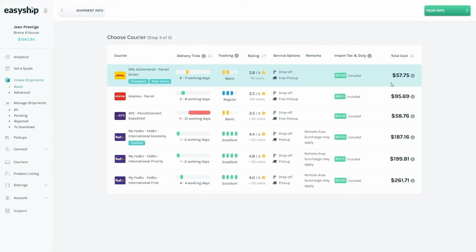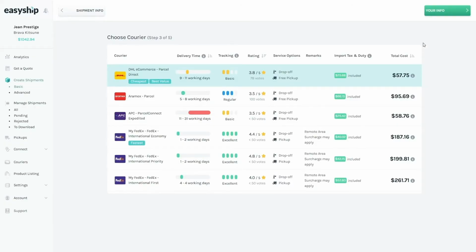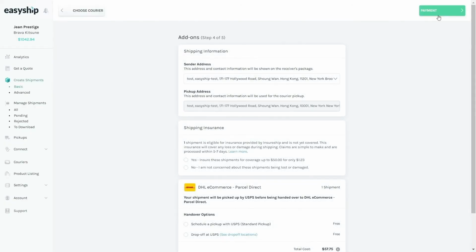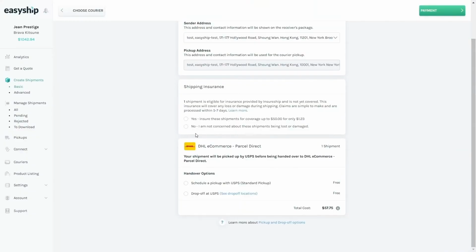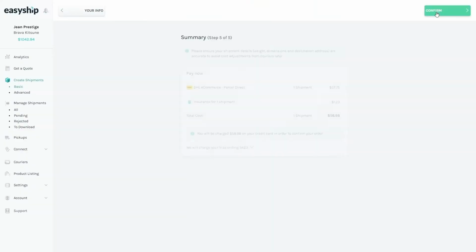And then just go ahead and confirm the courier that you'd like to move forward with. Once you've done that, click on your info. And then here you can decide whether or not you want to do a pickup for your shipment or if you'd just like to drop it off. Once you're done with that, you can just go ahead and confirm your payment.